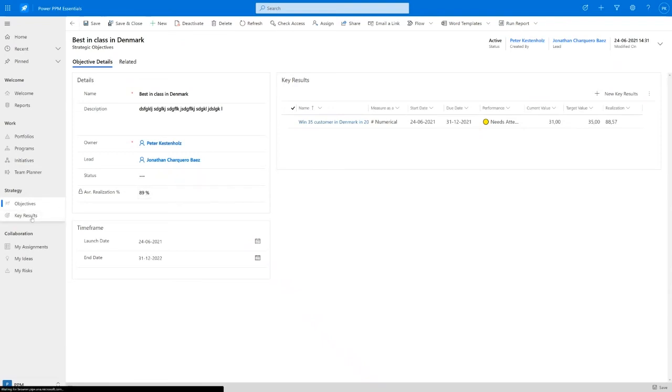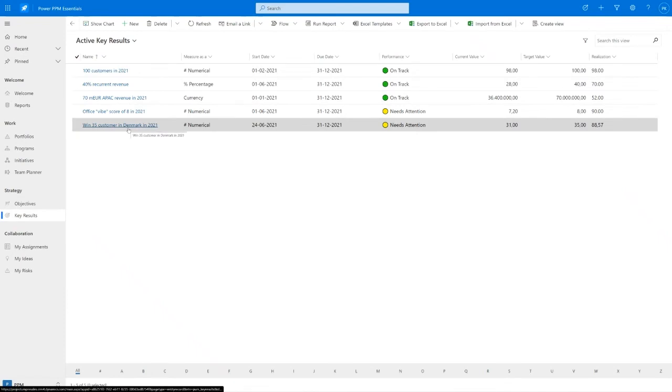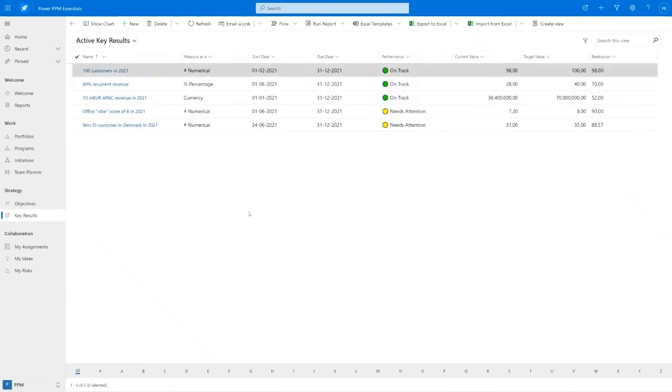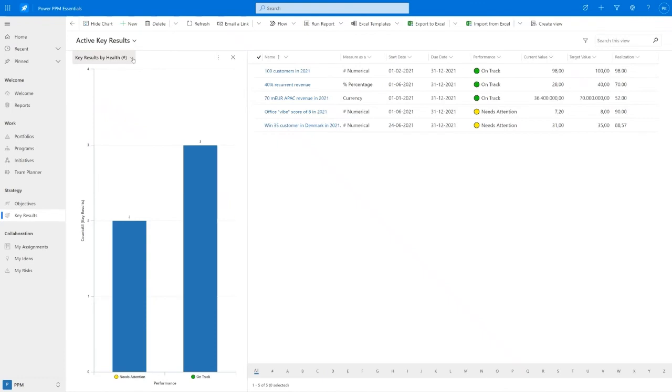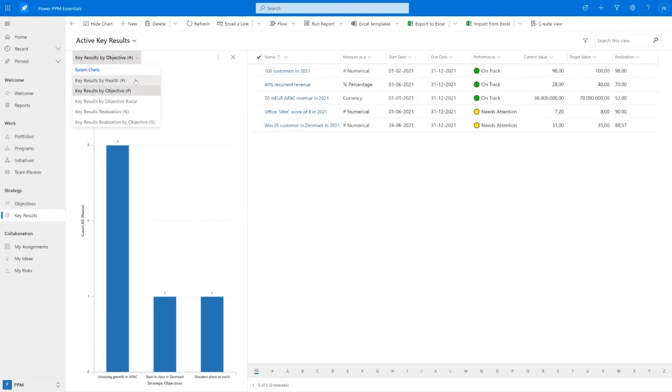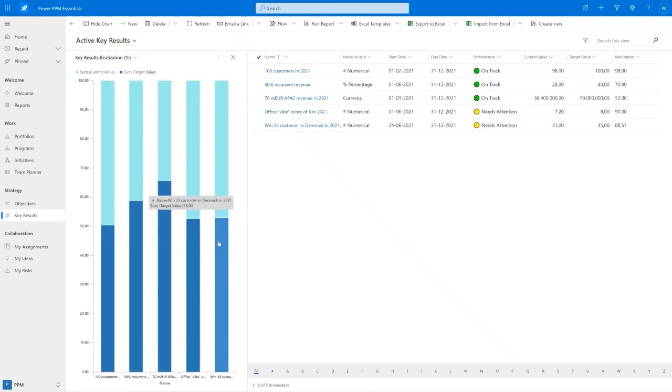So going back to this overview, you can also see all the key results in one view, depending on who you are. You can click show chart and again see all the results by health, by objective, by realization, where everyone is going for the 100% mark. And then we've normalized the numbers. So no matter if it's currencies, numbers, or percentages, we normalize everything in percentages so we can compare three very different types of metrics and quickly see that this one is the leader right now, getting close to realizing that 70 million euro APAC revenue in 2021 or whatever your goals might be.